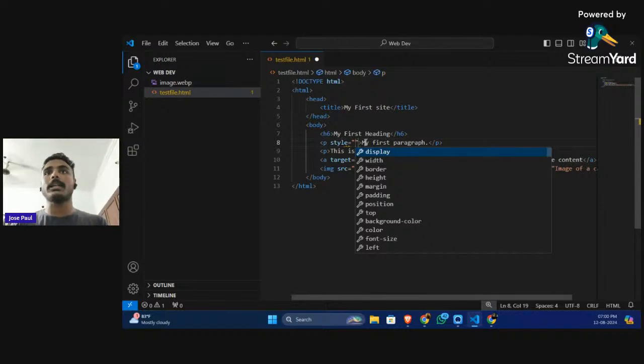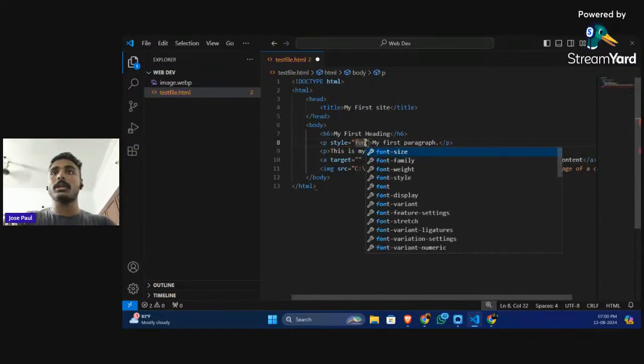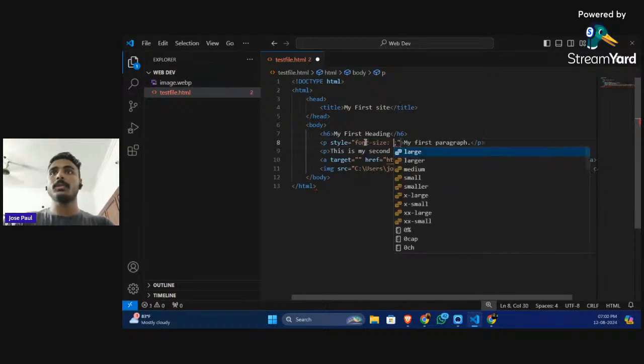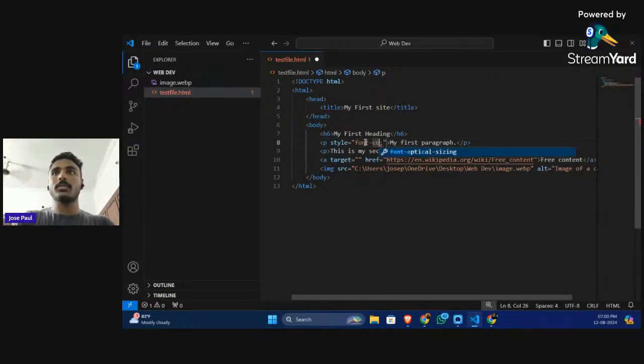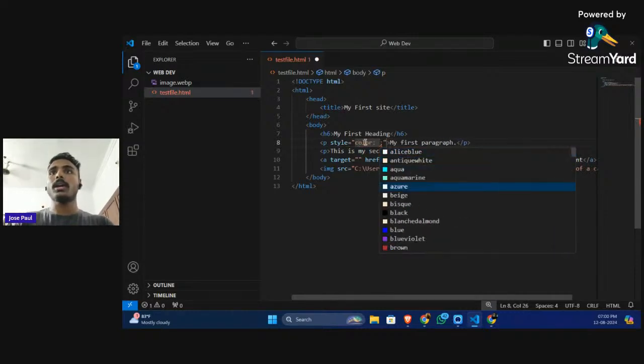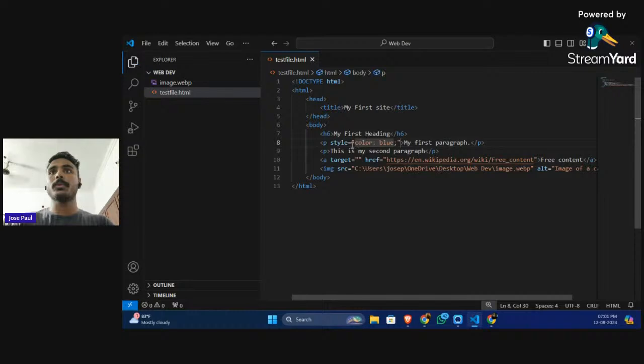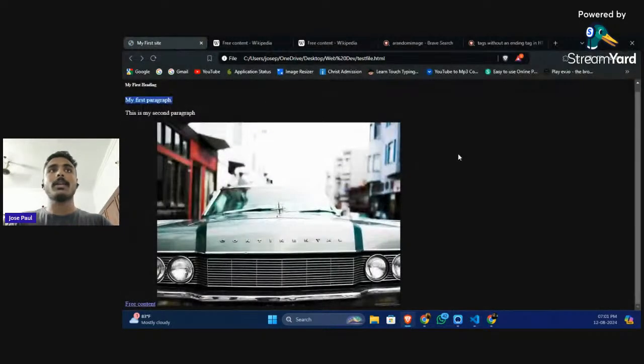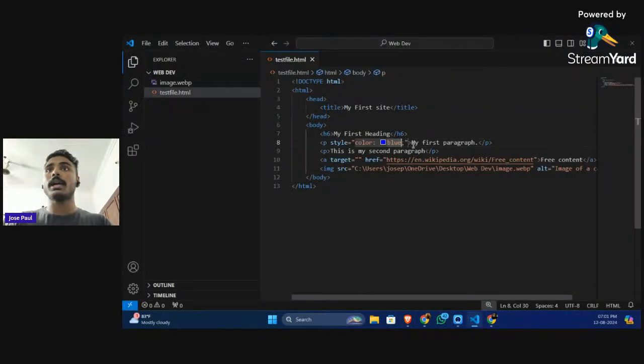For example, let's take style. We can take font color. Yeah, font color is not available, so let's take it as color. Color, we will take it as blue. When we save this file, we get back here, and we reload this, we get to see the color of this text has changed. Now let's change it to another color.